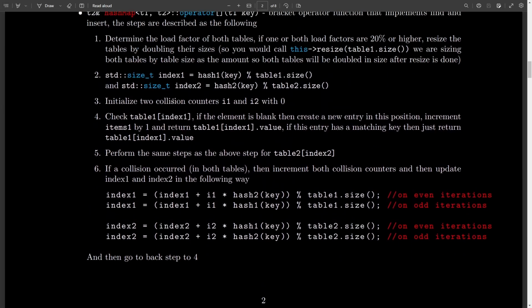So again, you check for table 2. Either you return that value if you find a match, or if it's blank, you assign that key to that parameter key. And then you increment items 2 by 1 because in the second table you inserted a new element into that table, and return a value field.